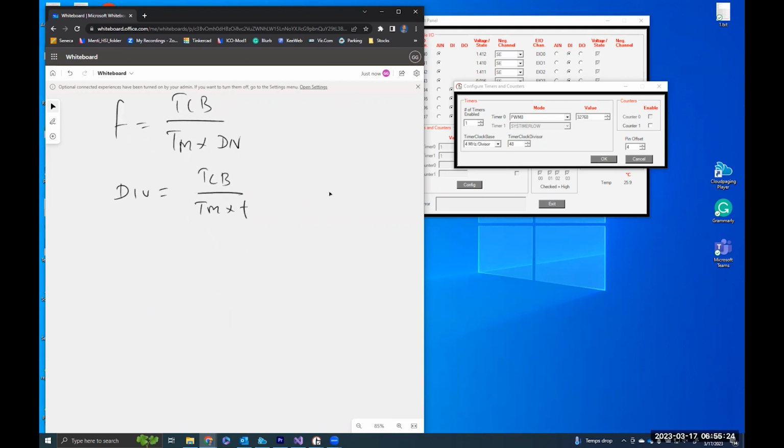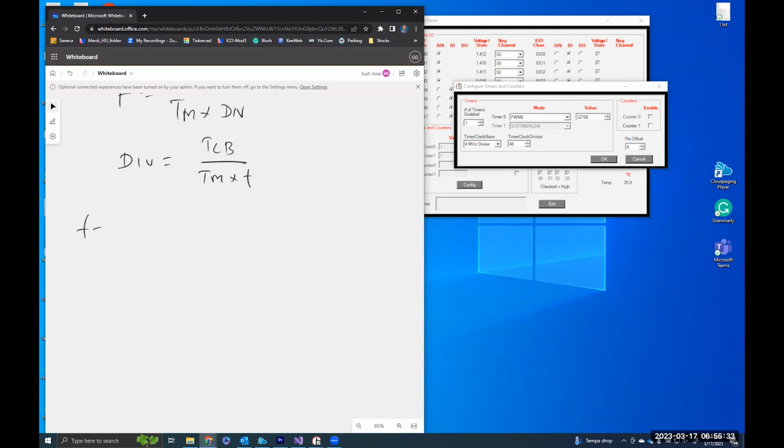So let's go back to the original equation that we solved for 4 kilohertz. When we used the original setup, we got a frequency of 3.9 kilohertz. So let's put this equation in here and see what we get for the divisor. We have 48 megahertz divided by timer mode, which was 2 to the power of 8, which is 256, times frequency, 3.9 kilohertz. If you apply the math here, you would get a divisor of about 48. That's what we set up there. So this is the reverse engineering.